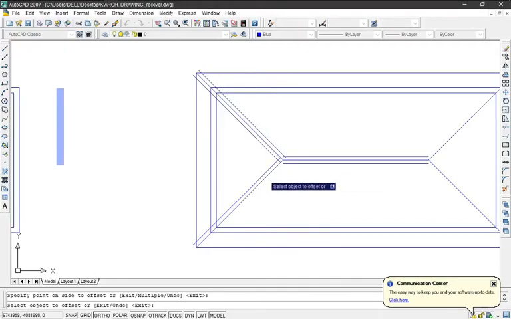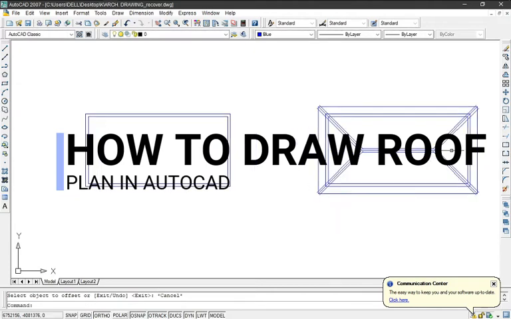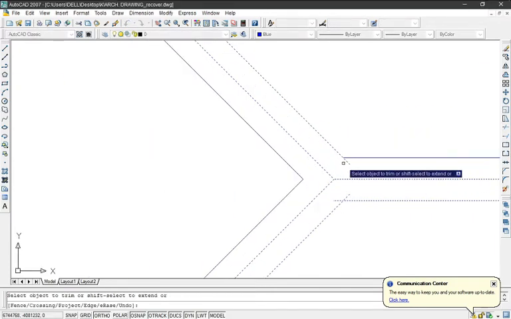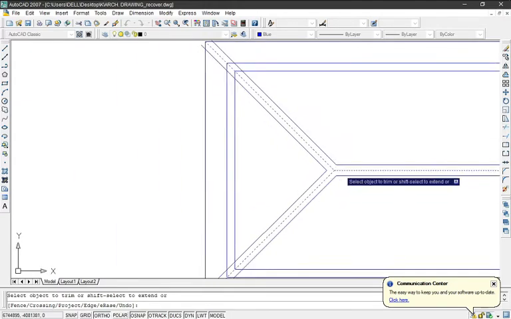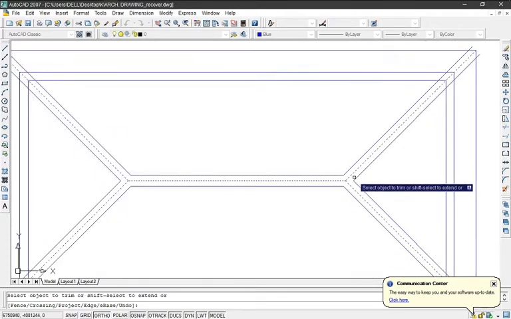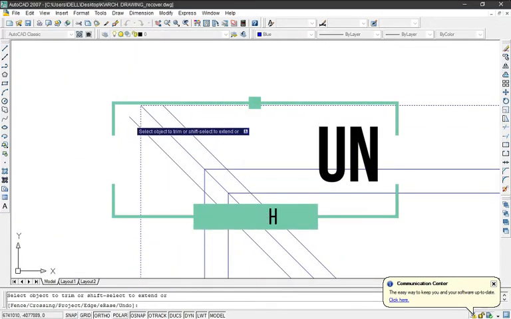Hey, what's up guys? In this video I will show you a very simple step on how to make a roof plan. I actually received a question from a friend of mine asking me for help on how to draw a roof plan. So if you are in the same category or feeling the same thing, I want you to watch this video to the end.